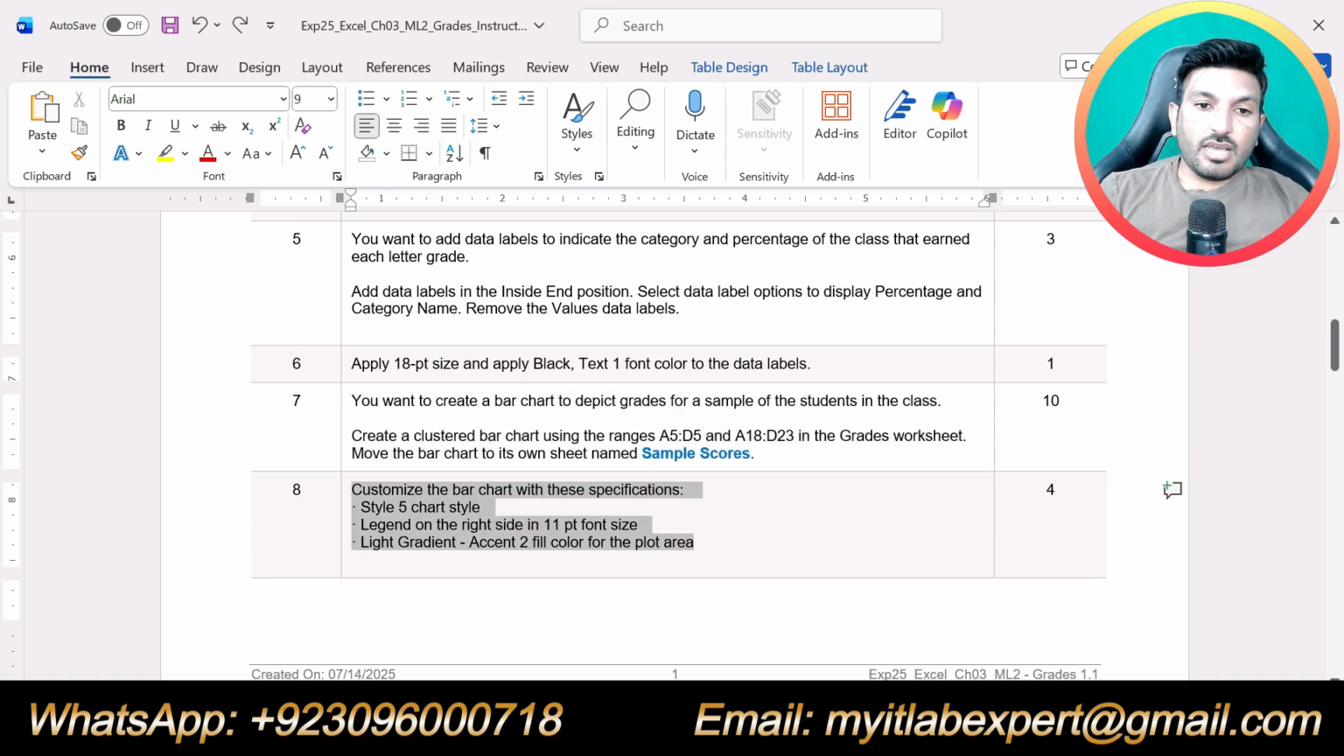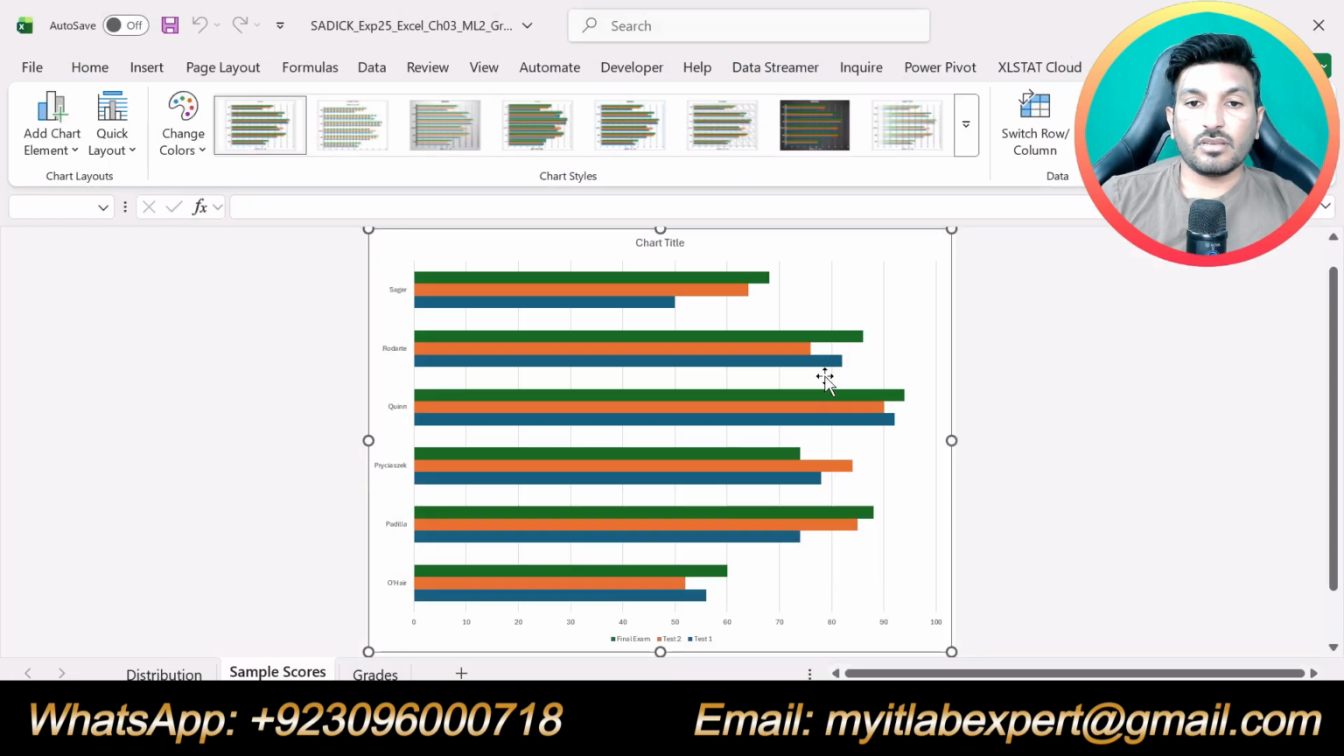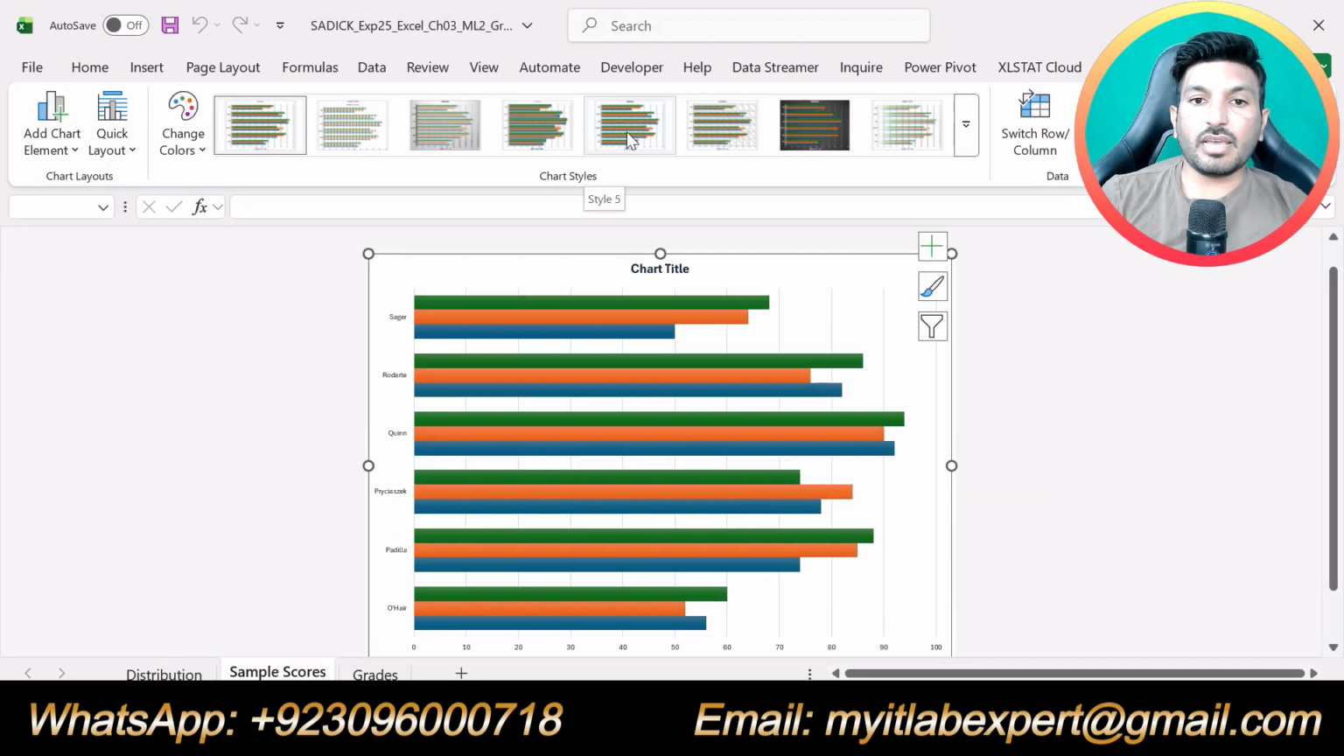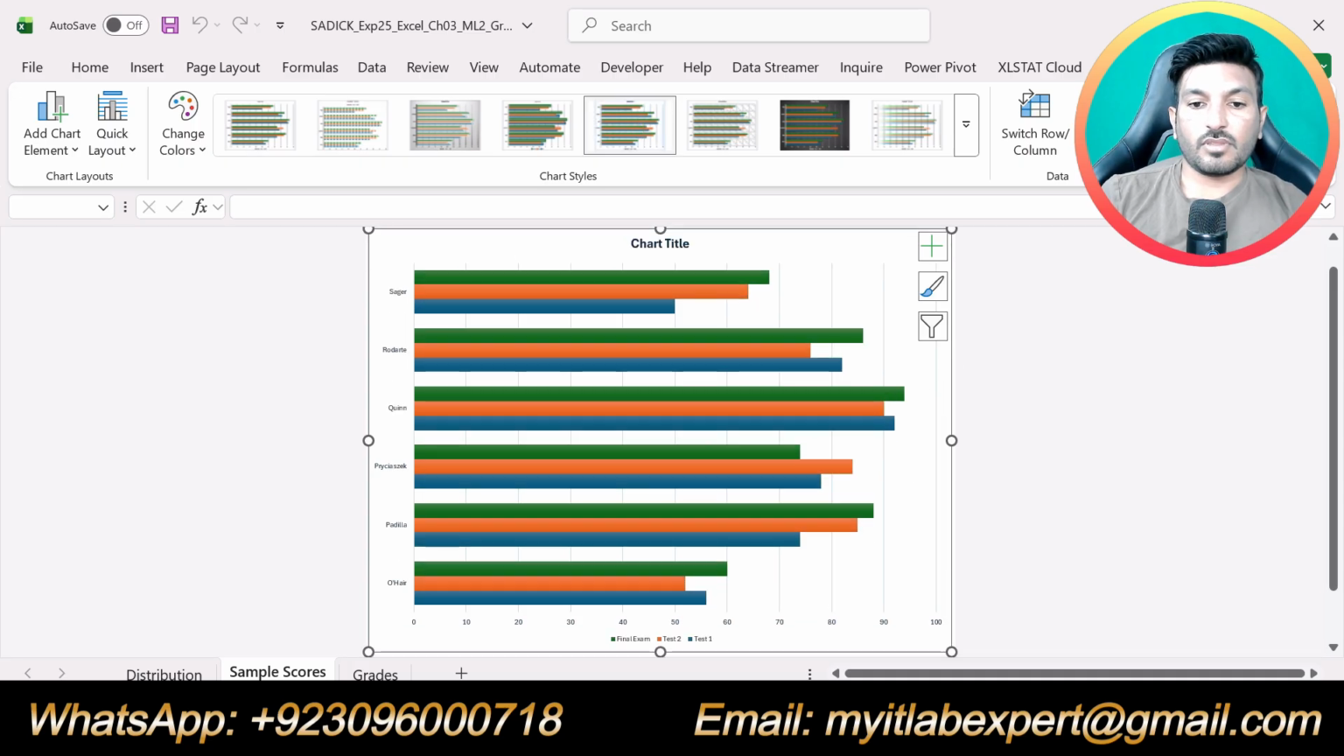Now let's do step number 8. Customize the bar chart with these specification. Style 5 chart style. So first we are supposed to change the style of the chart to style 5. So select the chart, go to chart design, and from here apply style 5, this one.